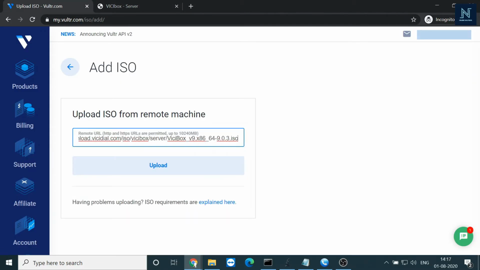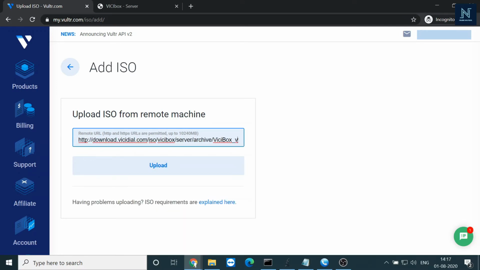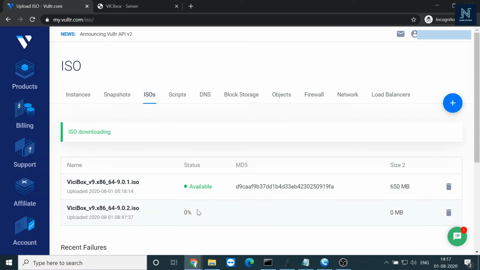And you just have to put it here, and then click on Upload. I have already uploaded it, so I am not going to upload it again, but for training purposes I think I can upload one ISO. Let's click on that. Let me check what the version is. 9.2, let's upload it. It will take a little bit of time to attach, then you can check the status.